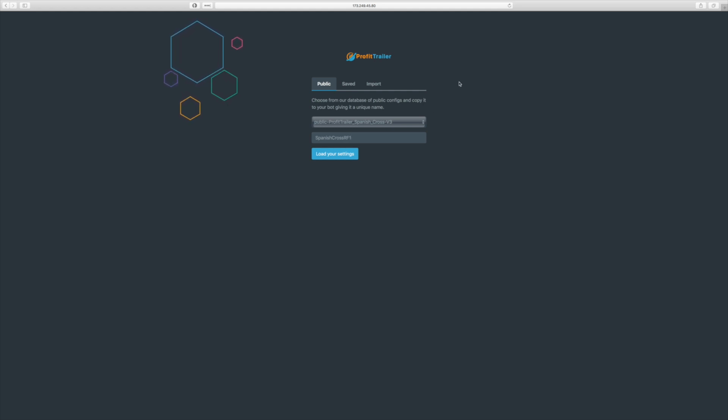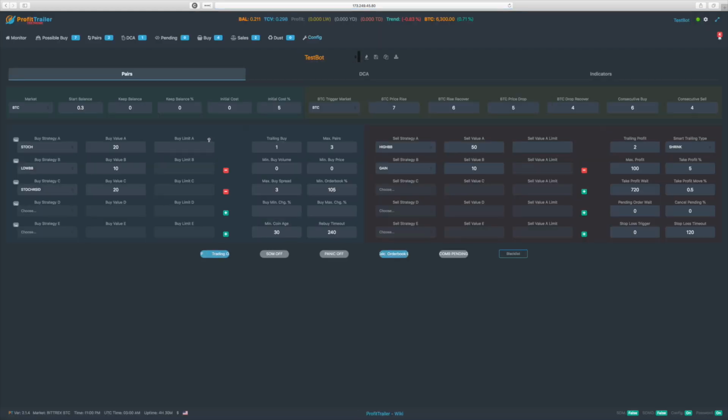Okay, you can't just have it import as Spanish cross. You got to enter a new name. I just added a little qualifier in the end so I know which one this is. So then you go load your settings, and it should bring you to your config page here.